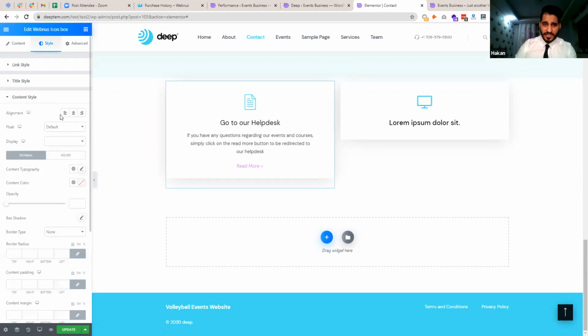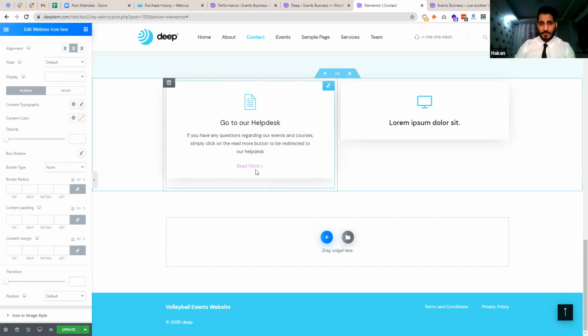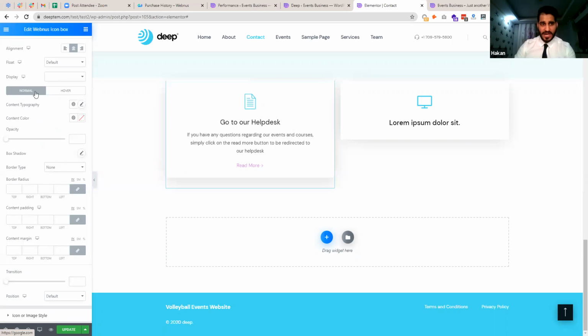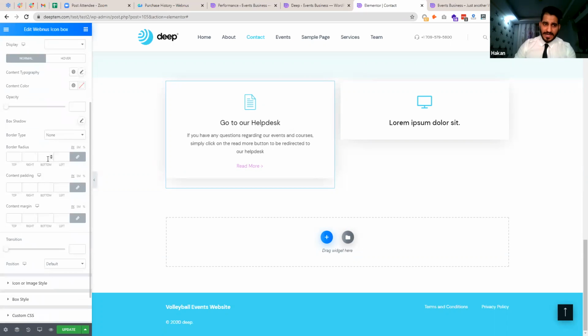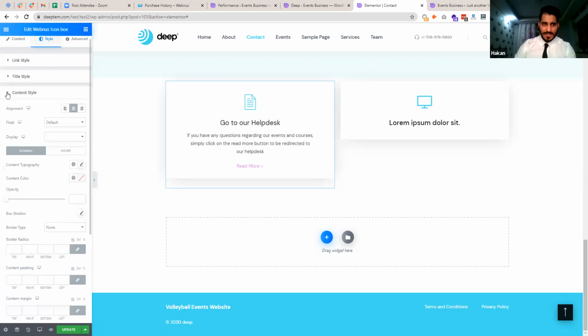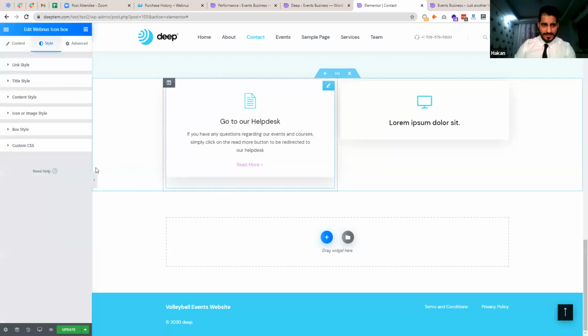So you have other options to change your content style. You can change the alignment to take it left to right or right to left, or even in the middle, center, change the float options, display options, add a hover. You don't want to add a hover for it itself because we have a button here, a link address, which actually can have a hover setting, the border radius, and everything else that you want to add to this content styling here. Then we have our icon itself.